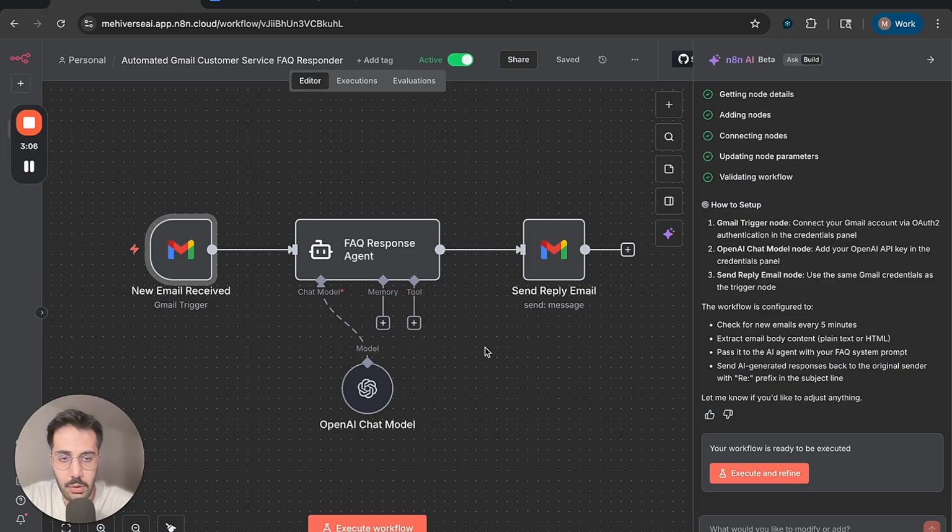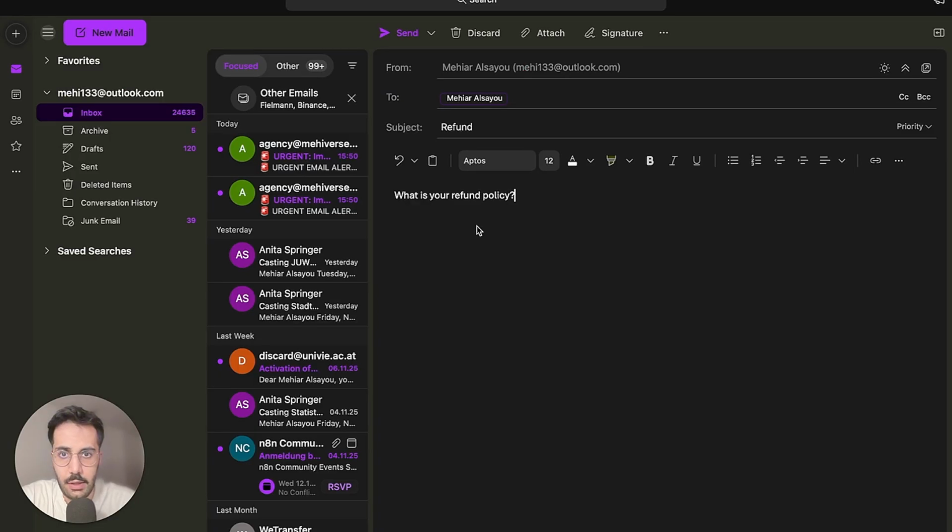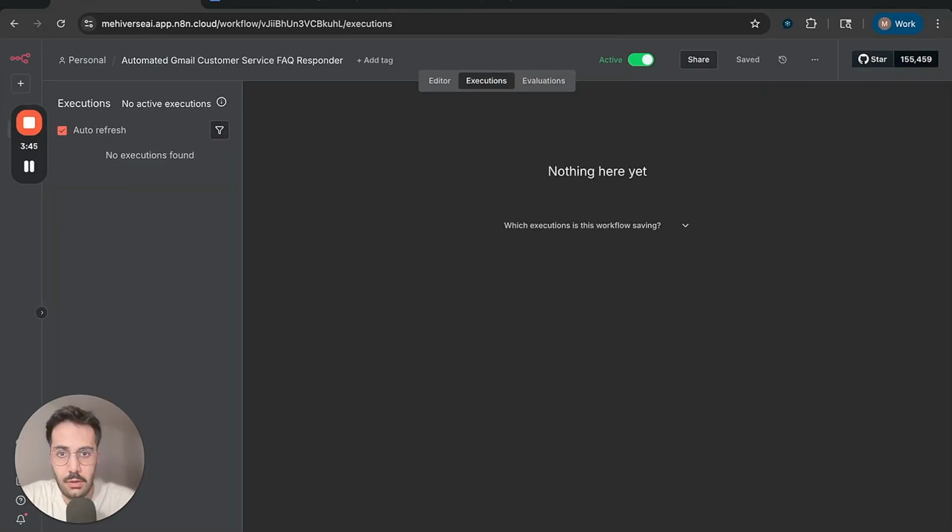I'll just go real quick to my email and send an email. So I'm just going to send this: "What is your refund policy?" And we will just hit send and go back. And again, it will not be exactly in real time. It will depend on when we activated the workflow, and then 1 minute after that, it will rerun again, but it should be just a few seconds and the workflow will start executing.